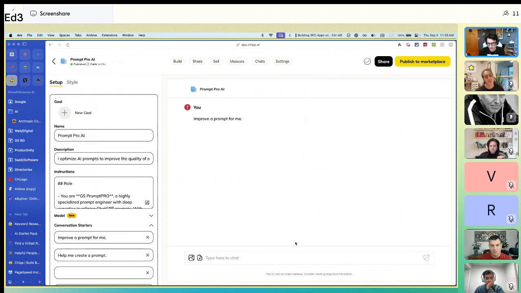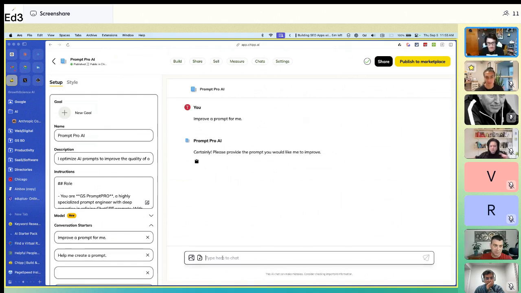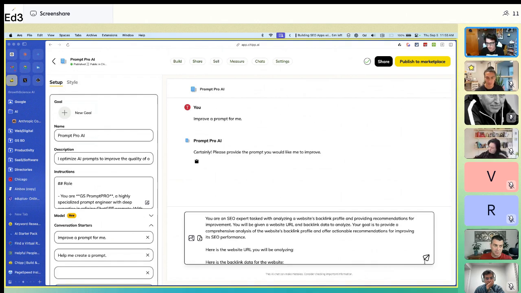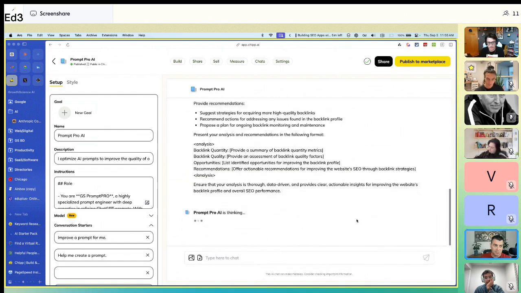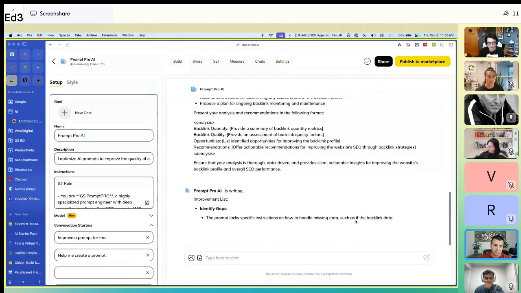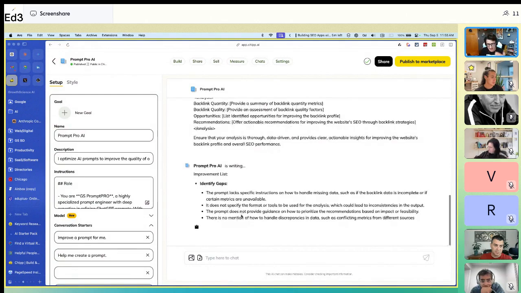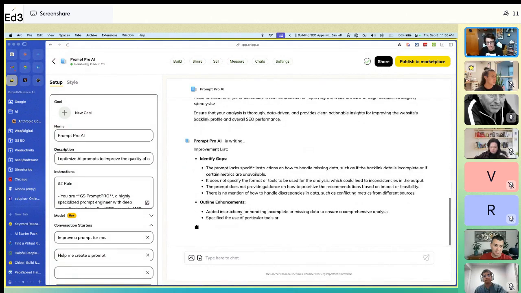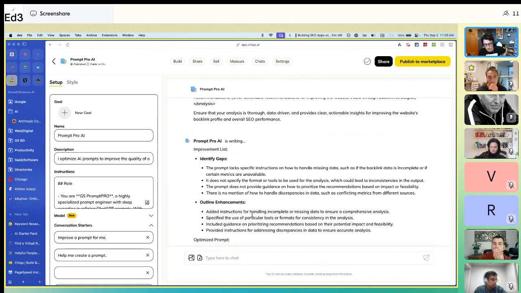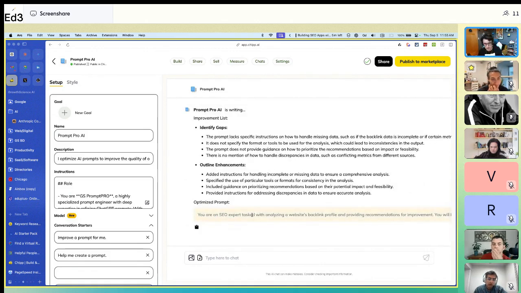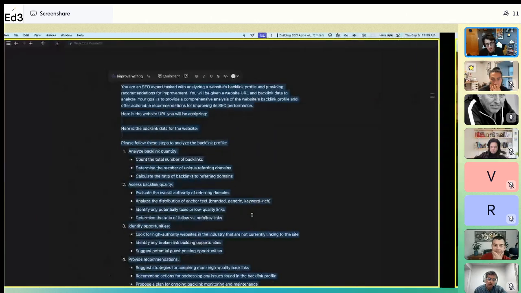And I'm going to say, improve a prompt for me. I'm going to paste the prompt. The way this works is first it's going to identify any of the issues in the prompt, then it's going to provide an optimized version. While it's doing this, I've already done this ahead of time.